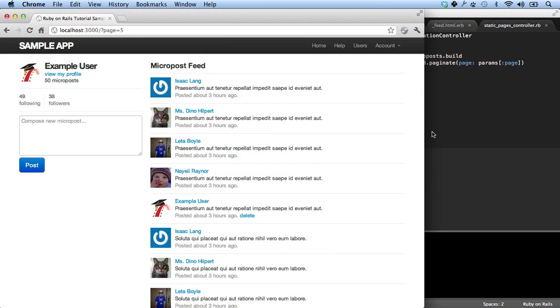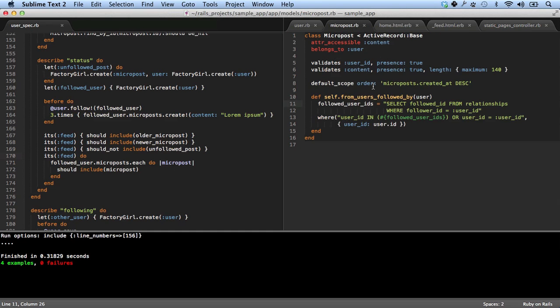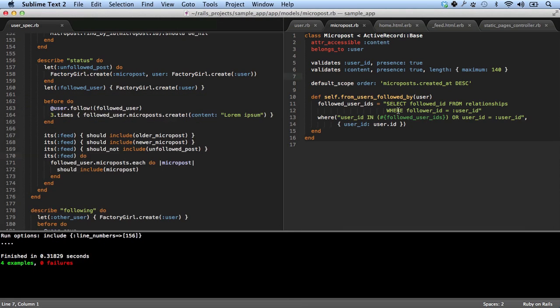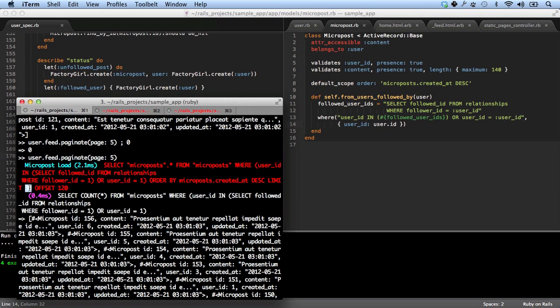That's our default scope here. And then we have limit 30 offset 120. That's the pagination. So we see that the pagination actually reaches all the way into this method and ensures that we're not pulling all the users out of the database. That we're actually selecting only 30 at a time, and the offset 120 arranges to pull out the 5th page.